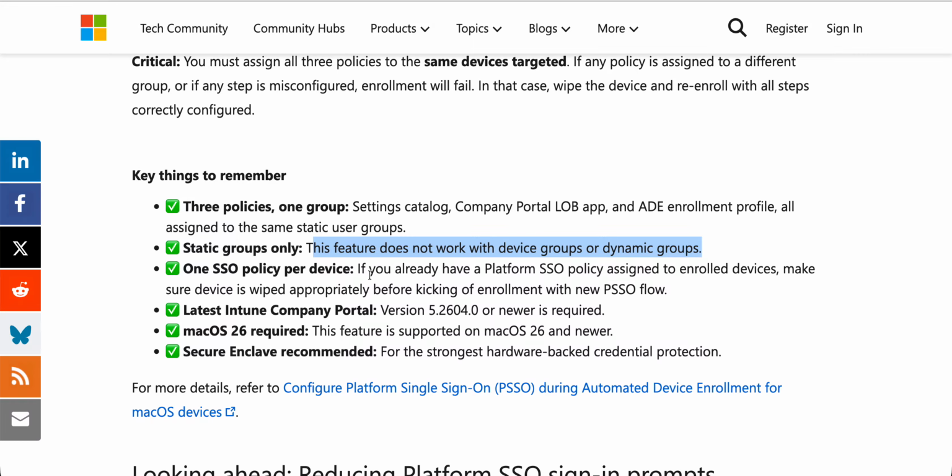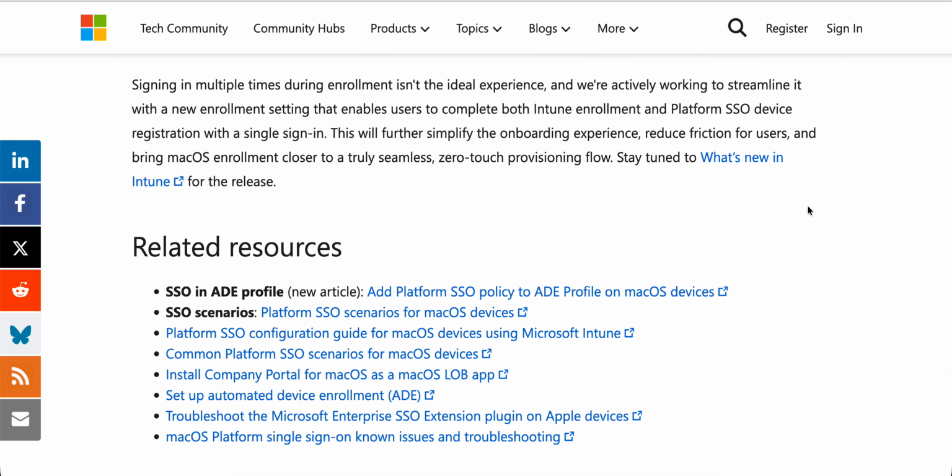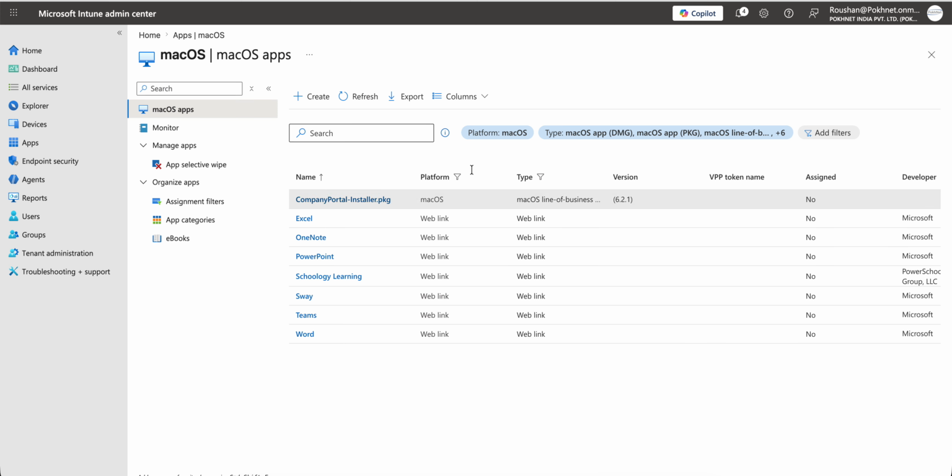One SSO policy per device. If you already have a Platform SSO policy assigned to the enrollment, make sure the device is wiped. The latest Intune Company Portal is required, macOS 26, and Secure Enclave for the strongest hardware-backed credential protection. So this is very good, right?